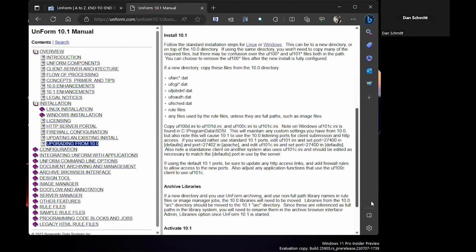Archive libraries. If a new directory and you use UnForm archiving and use non-full path library names in rule files or image manager jobs, the 10.0 libraries will need to be moved. Libraries from the 10.0 ARC directory should be moved to the 10.1 ARC directory. Since these are referenced as full paths in the library system, you will need to rename them in the Archive Browser Interface admin Libraries option once UnForm 10.1 is started.